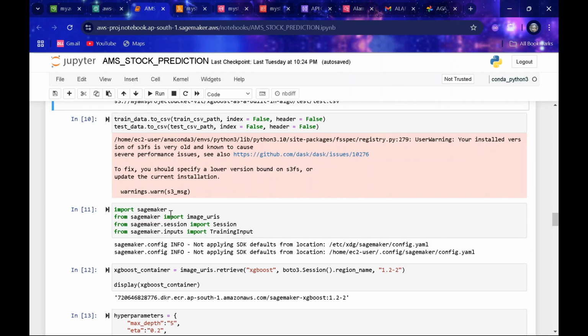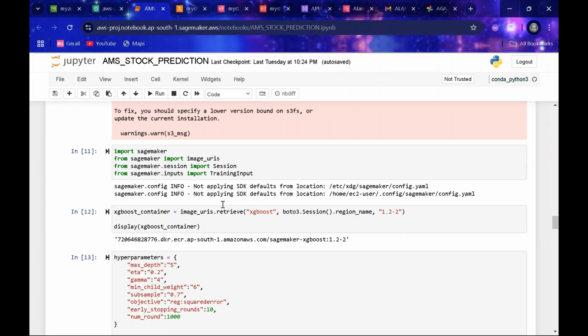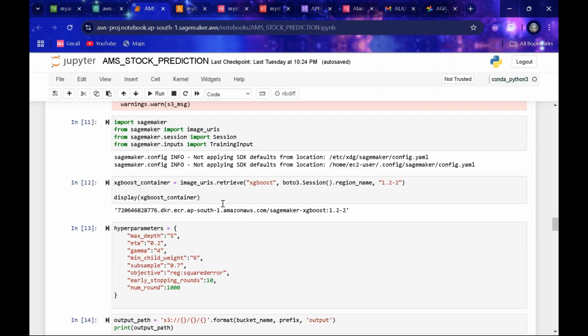files. Later on, we will import the SageMaker libraries we need for this model, like image URIs, session, and training input. Now we are going to use the XGBoost container. XGBoost is an inbuilt algo which gives us containers and many built-in algorithm functions which help us to train the model and save the model, and we can just load the model from a particular container. And we have declared the XGBoost container with image URIs dot retrieve. This is the particular syntax to declare the XGBoost container.